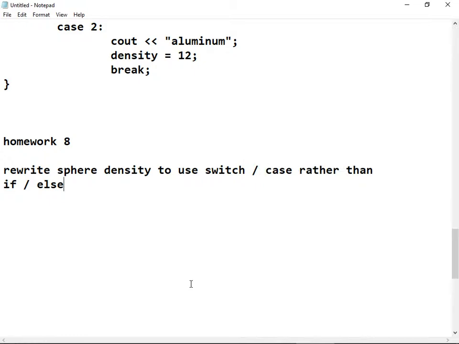I'm sure we can. Next time we have class on Tuesday, right? Yeah, Tuesday. Would you be able to go over the original sphere density homework assignment? Yeah, sure. Because I was doing it and I got way off track. I started Googling and Stack Overflow and I ended up with a big old plate of spaghetti code.